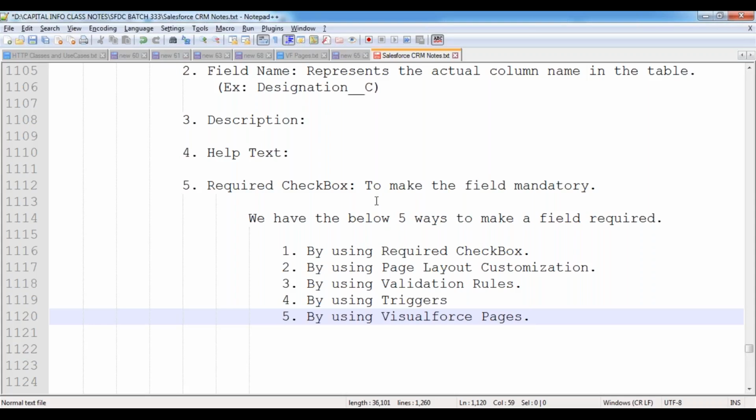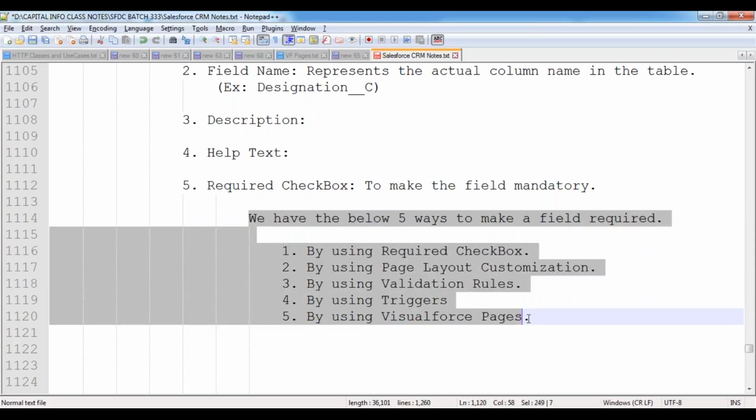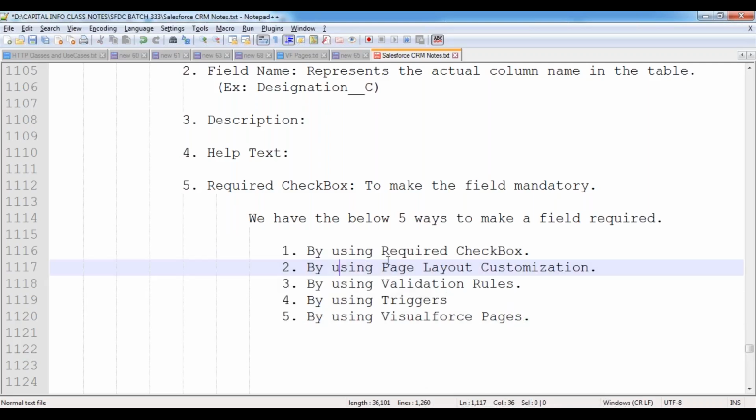Whenever we attend interviews, this is a common question in every interview: how many ways are available in Salesforce to make a field required? We have 5 ways. First one is by using required checkbox. Second one, page layout customizations. Third one, validation rules. Fourth one, triggers, and the fifth one, Visualforce pages. These are the 5 ways available in Salesforce to make a field required.